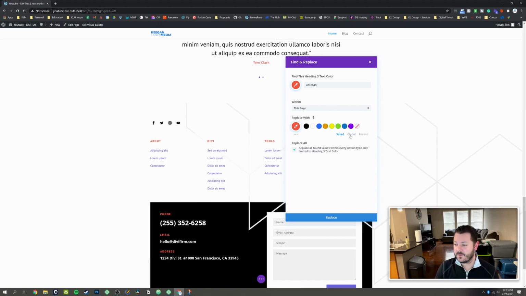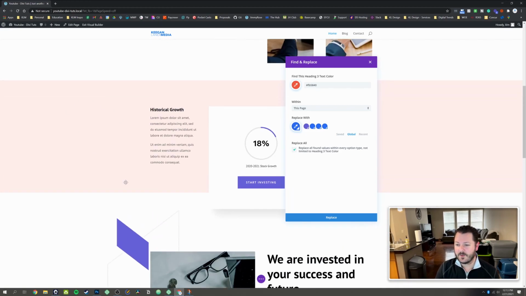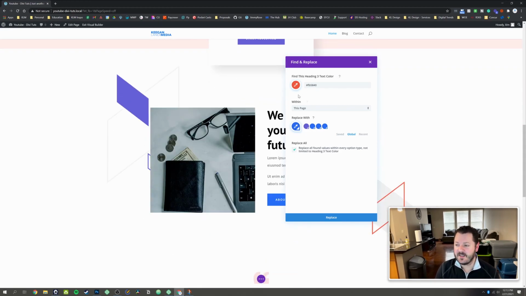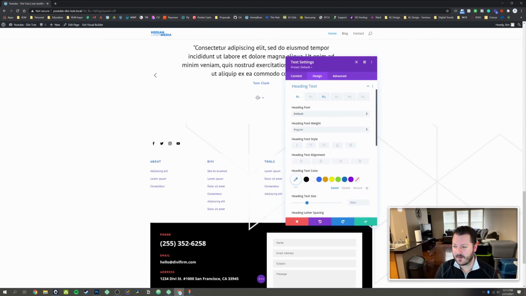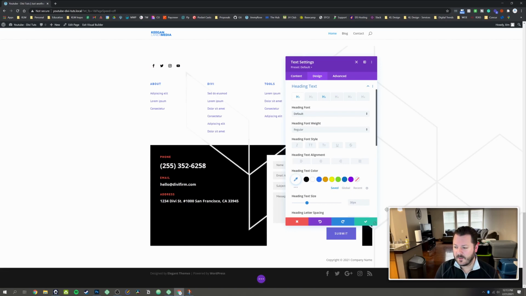And what we're going to do is pick our global section here and check this second color. So what's going to happen is this color, everywhere you see it throughout the page, with the exception of probably some of the images, it's going to be replaced with this blue. And so when we hit replace, it's going to do its thing in the back end, and you can slide down here and see we've got blue, blue.